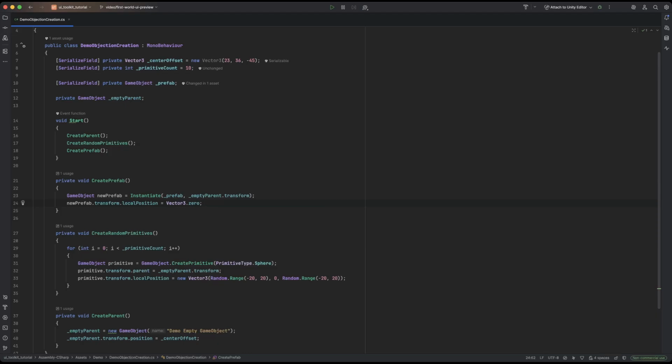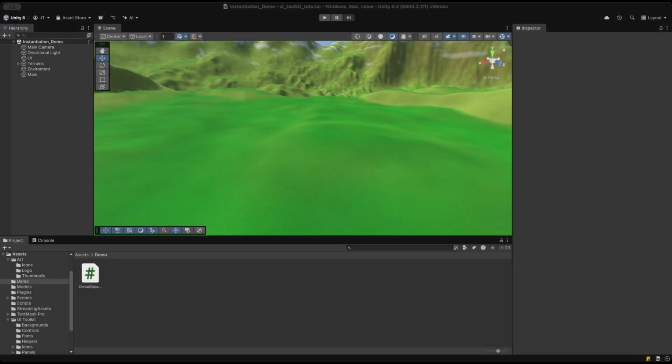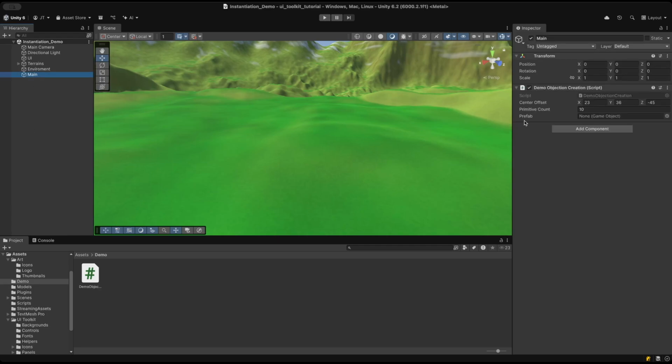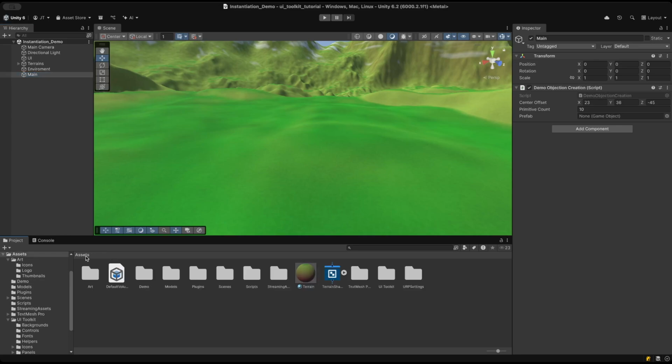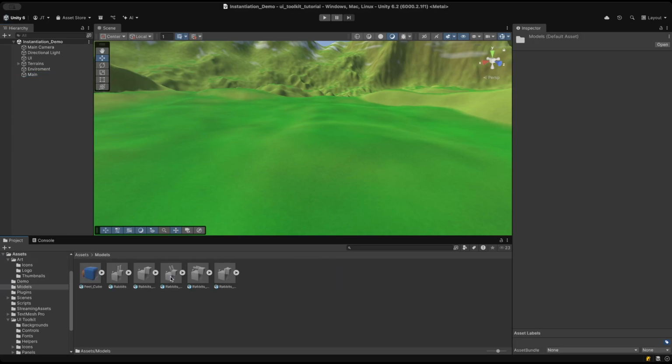Let's go back into Unity and see how that looks. Now back in Unity, if we go to our main game object, you can see we've now got this prefab field that we can populate. I already have a prefab that I have in mind. If I go to assets and then models, I'm going to use this feet cube.